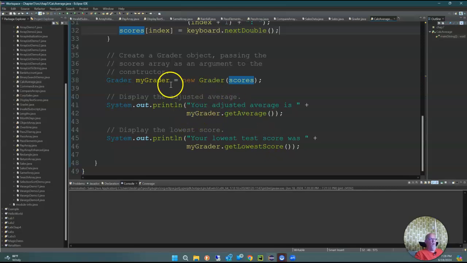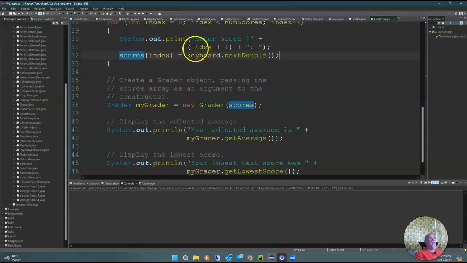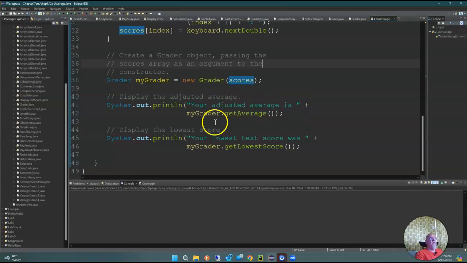So once we get this array loaded, then we create our object, and this is going to call our constructor, which is going to load the array, or make, I won't say load because it just says that is equal to that. So we get our average, get our lowest.